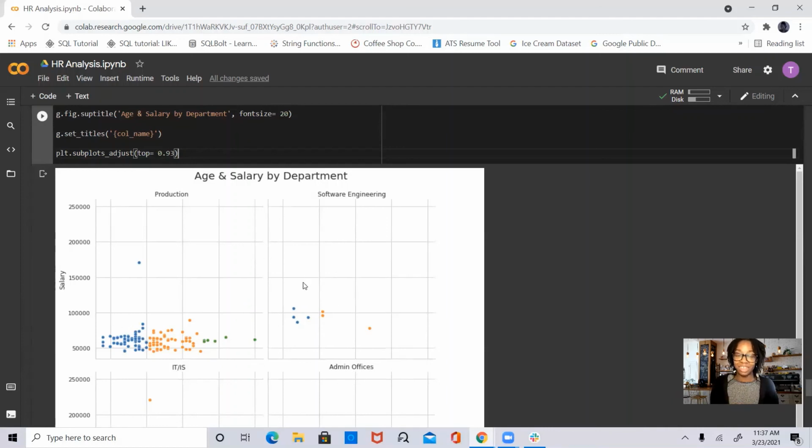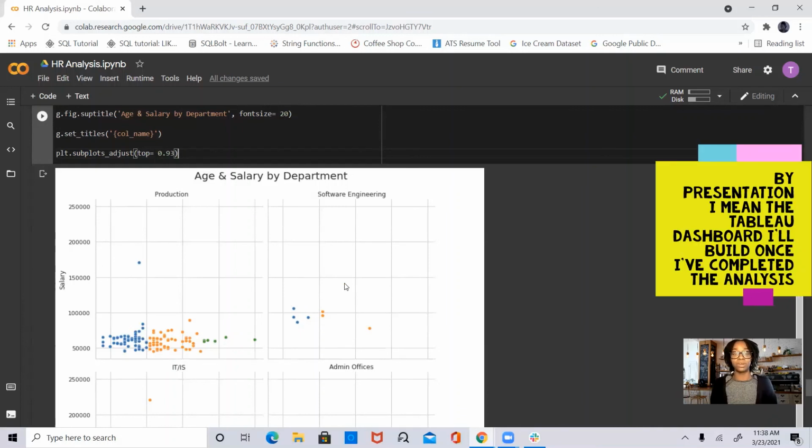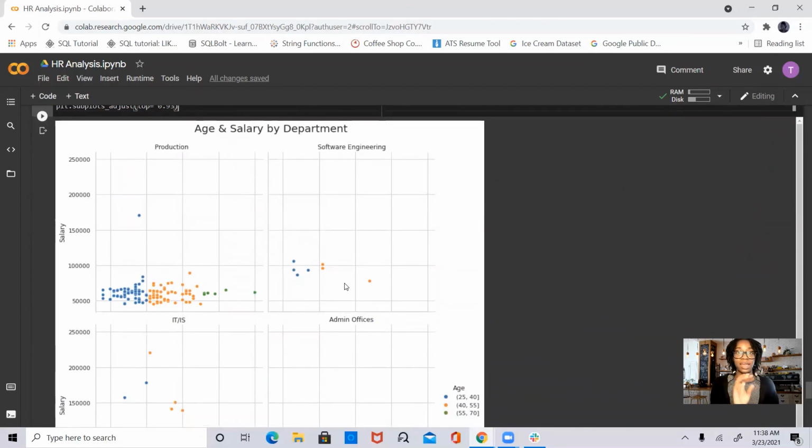For now, I'm just going to leave it here, but like I said, I'll notate it for further analysis either on my own or in the presentation. I'm going to consider my diversity by age profile complete.